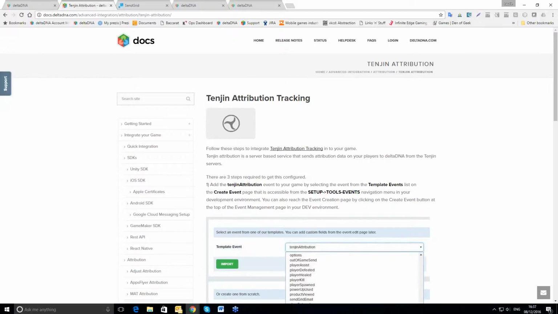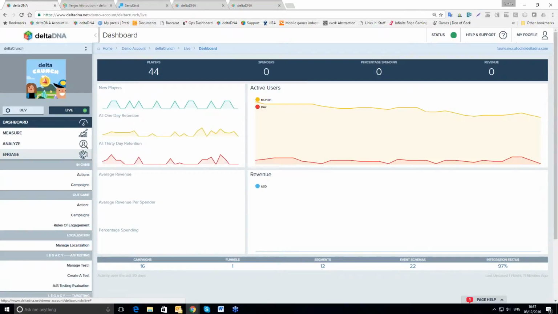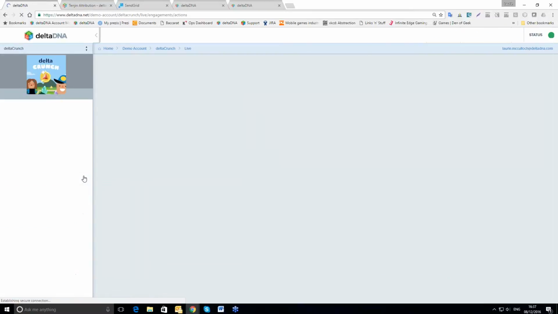But the big push in the last release was around the out-of-game messaging. So you'll see quite a lot of changes in there. We've slightly restructured the menus for the campaign system. So now when you open up the Engage system, we've split it into in-game and out-of-game. And the in-game messages remain pretty much the same as they were.